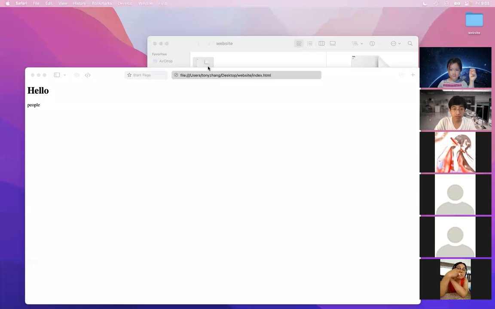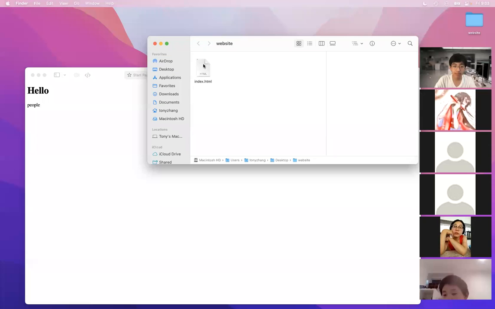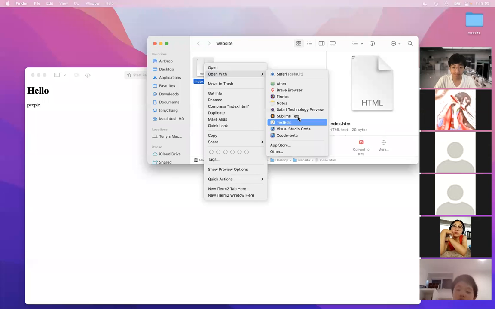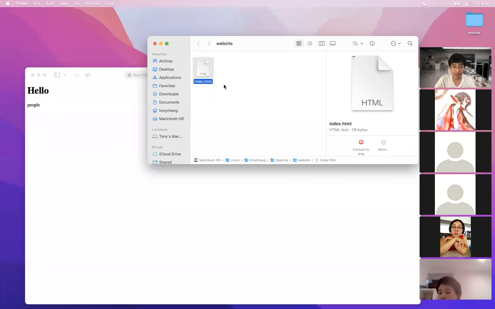Right, now we have to open the text editor itself. So what you can do is instead of double clicking on the file, you can right click. On the right click menu, there's something called Open With. And it gives you a bunch of different apps. The one we're going to click is Sublime Text right here. So just open it with Sublime Text.